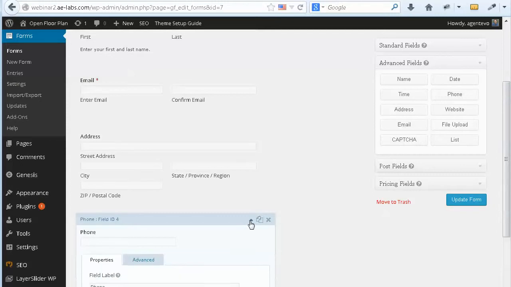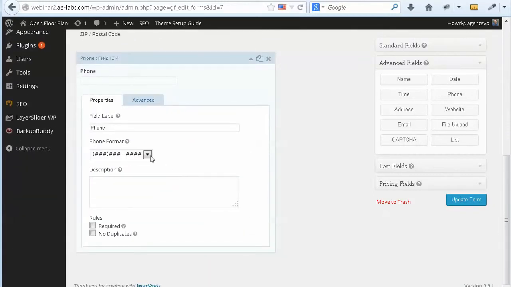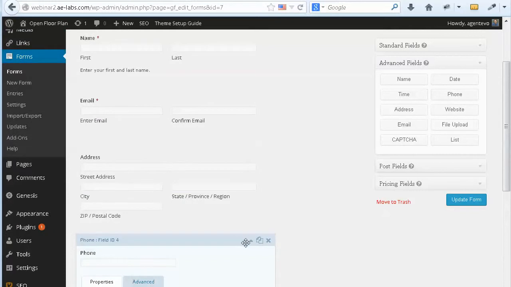Phone, again, you can make that required. You can set up what kind of phone format, whether you want international or just a standard, and you can make that required. So there's our form. That's just our basic form with our basic fields.